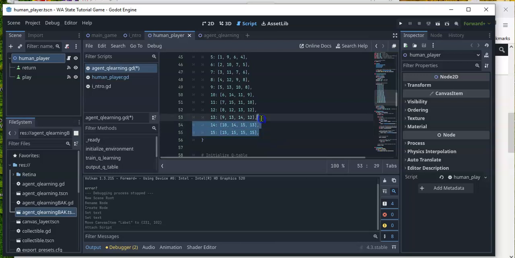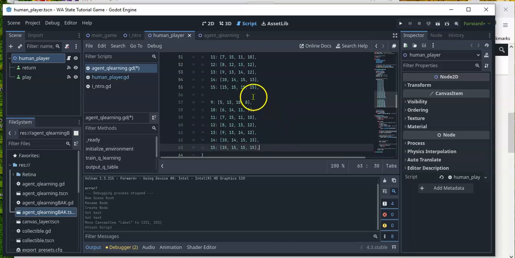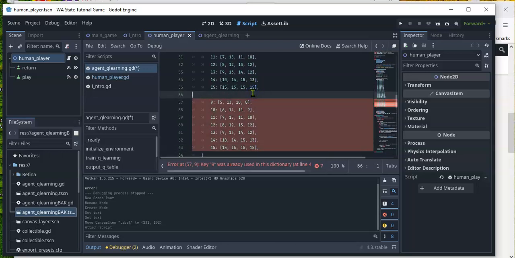1, 2, 3, 4, 5, 6, 7. Going to copy those. Control C. Hit an enter. Put them on there. Release blank space.